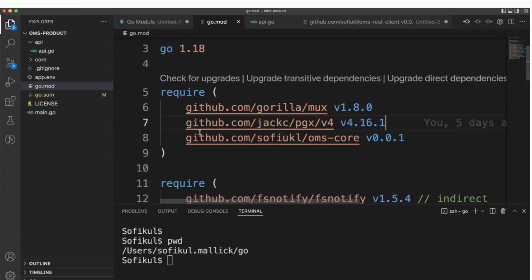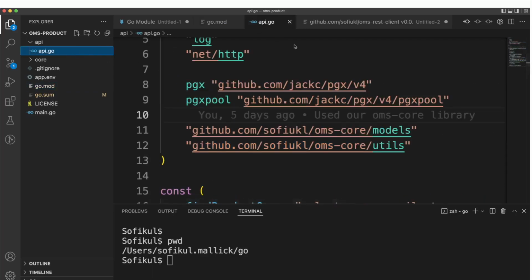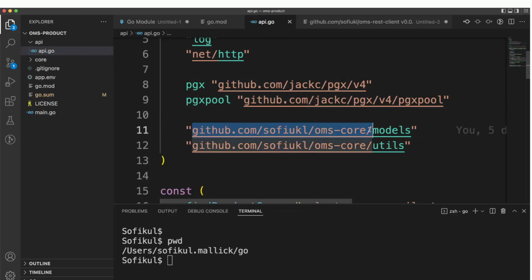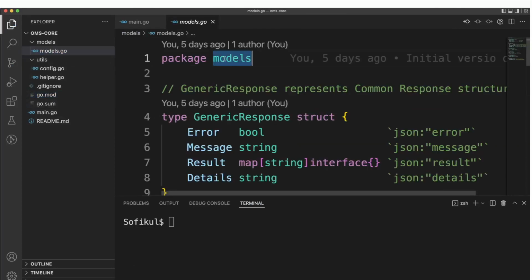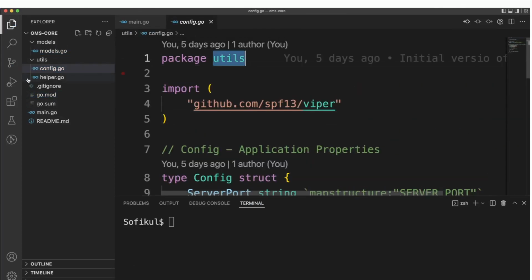And how are we importing this? We have to import this in the file where we want to use it, in api.go. After the last slash, we can give the package name that we have in our OMS core. In our OMS core, we have models and utils. This is our models package, and this is our utils package. In the utils package, we have config.go and helper.